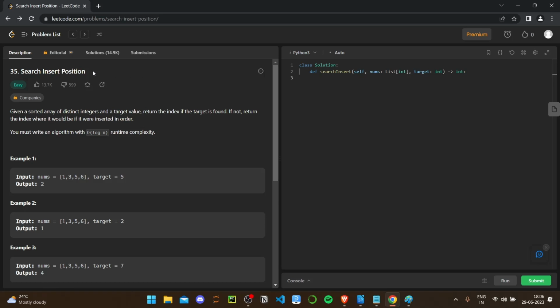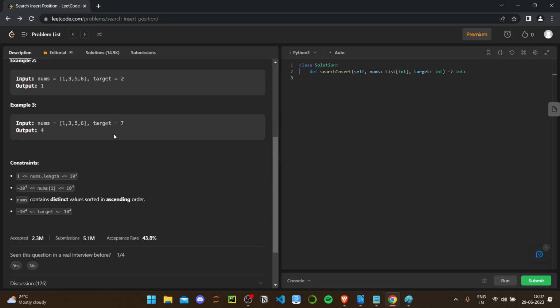Hey guys, so the first question is Search Insert Position. Given a sorted array of distinct integers and a target value, we have to return the index if the target is found. If not, return the index where it would be if it were inserted in order. The algorithm should run in O(log n) time. So the question is given like that.